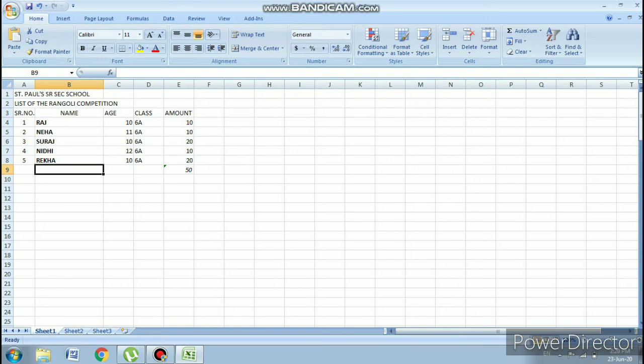Now come to the italics. Age, I want to make it italics. So again I will select the range and I will click on I. Now you can see easily it is slightly changed.